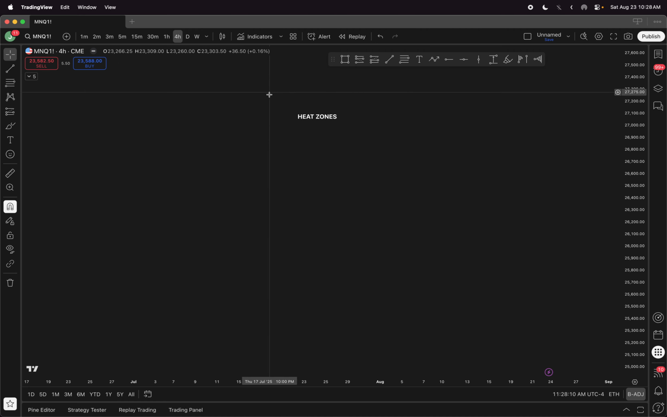So we're gonna go over heat zones today. I use heat zones a lot. This is my go-to move to finding the right rejection. So going over heat zones, we're going to end up seeing our traditional accumulation phase, right? And then we're going to end up manipulating out, and then we're going to end up distributing.